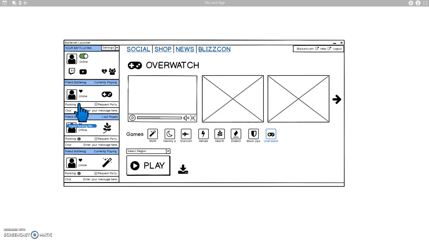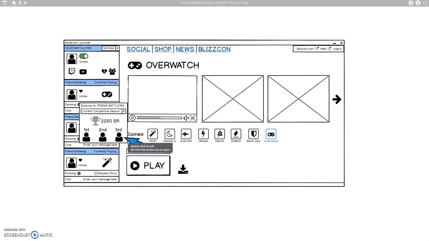So over here with the information icon, I can click ranking, and it says ranking for friend's battle tag. Your battle tag is your user ID for Battle.net and Blizzard games. It's defaulted to the current competitive season, so this person, out of 3,500 points, has a 2250 season rating. It's pretty good. These would be the icons for the first, second, and third most played characters in that season.